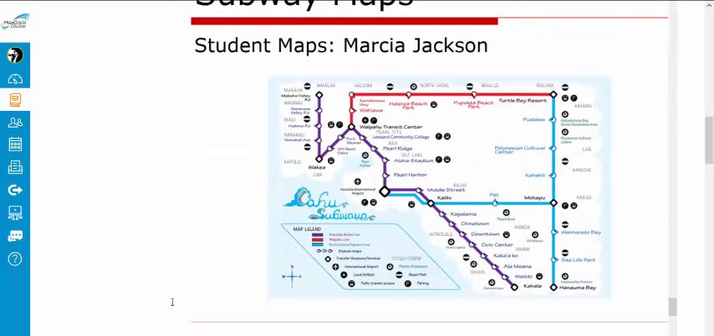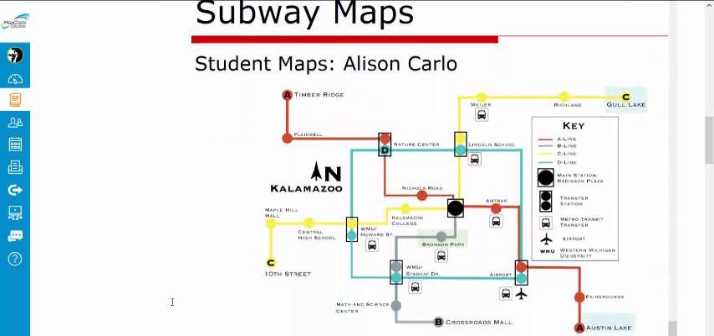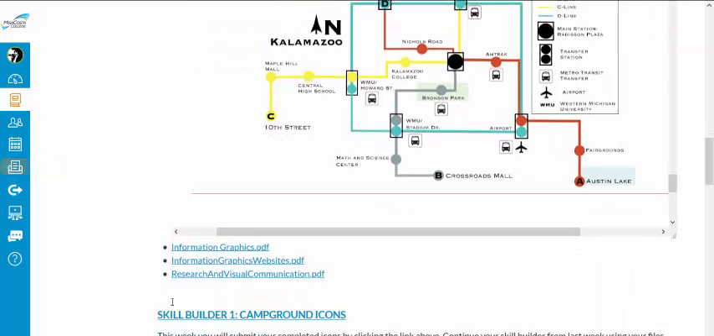Now here are some student maps. Here's one by Marcia Jackson. She spent a great deal of time designing the icons. She created a logo for it. She calls it the Oahu Subwave for a subway in Oahu, Hawaii. She did an excellent job on this. Spent a great deal of time, thought. Here's one by Alison Carlo. Looks like a circuit breaker map, but it's an excellent example of subway map design.